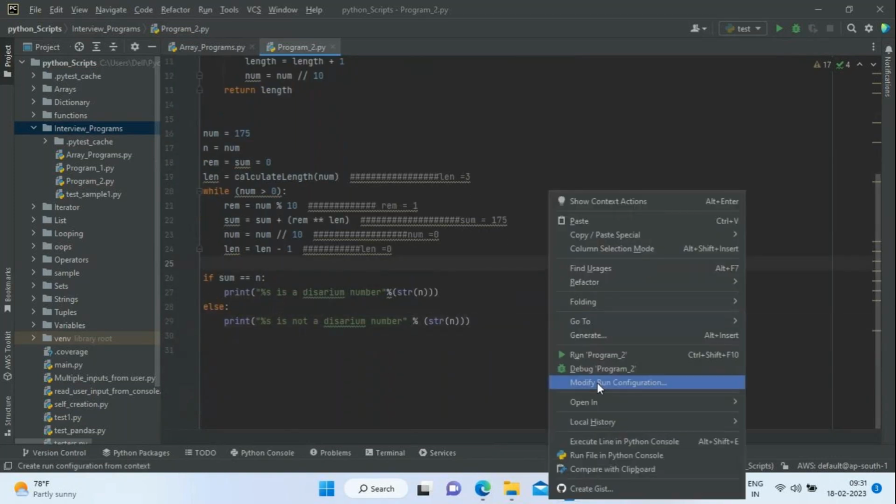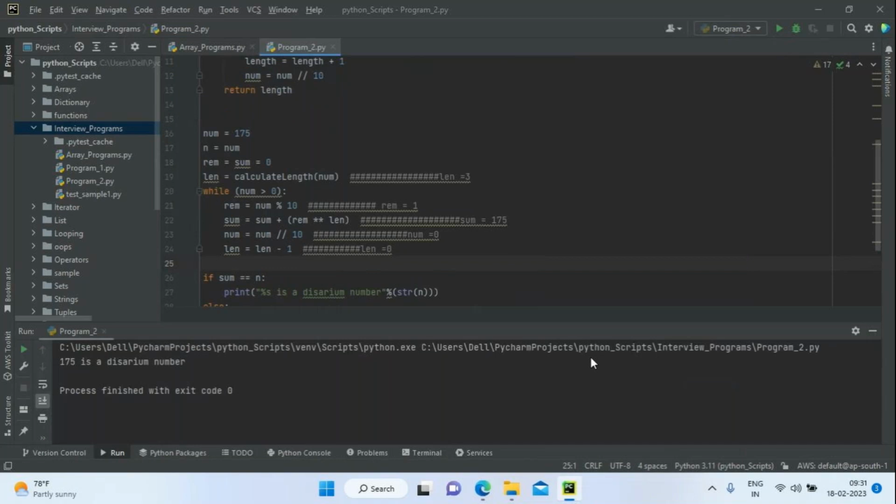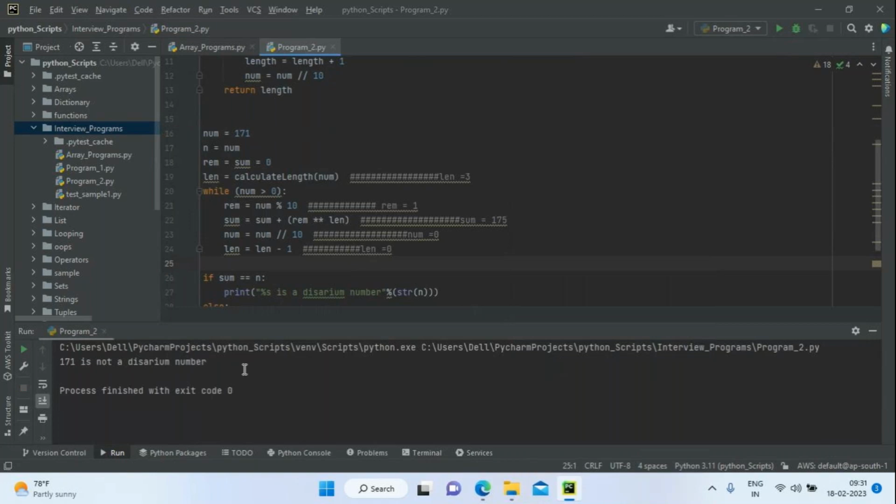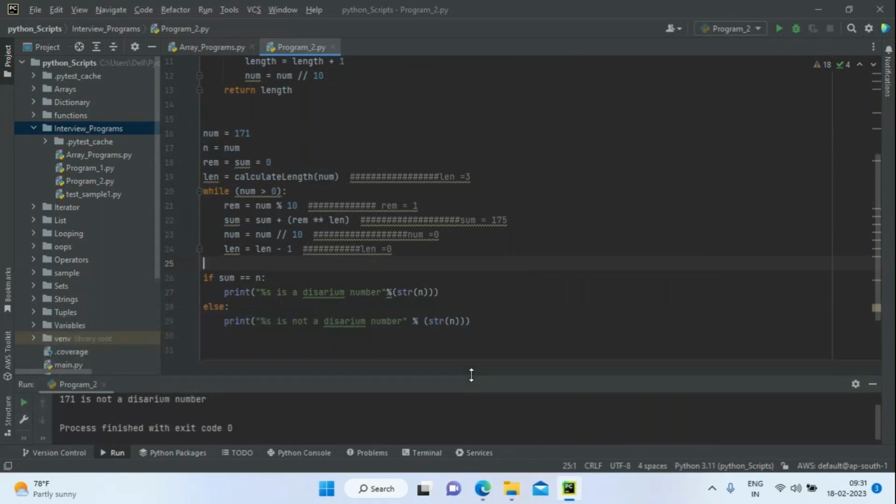You can run the program. You're getting 175 is your Dysarium number. If you give some other number, what will happen? It's going to print 171 is not a Dysarium number. Okay. This is how you have to implement.